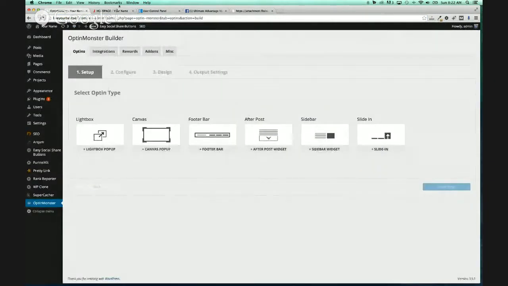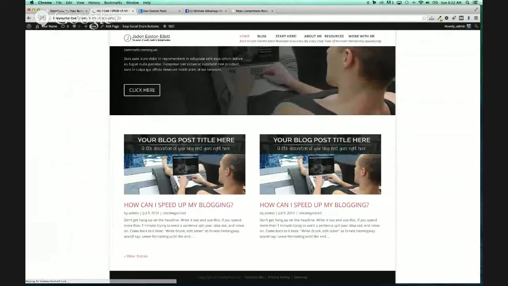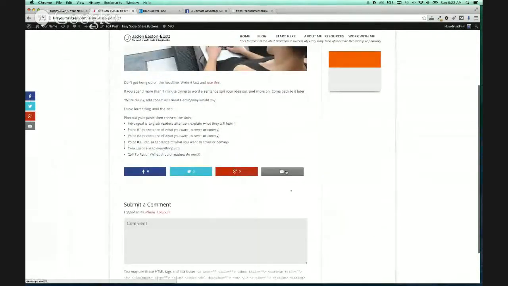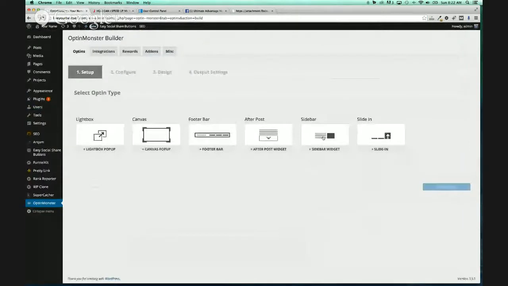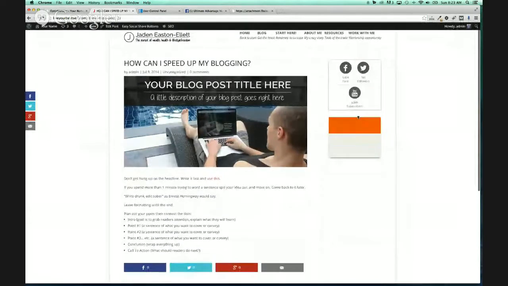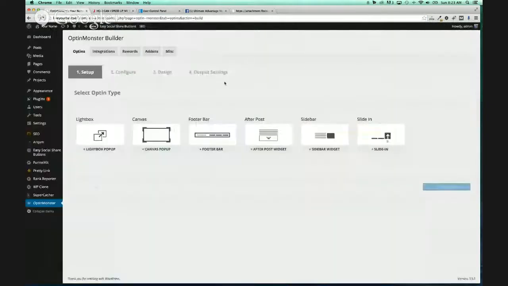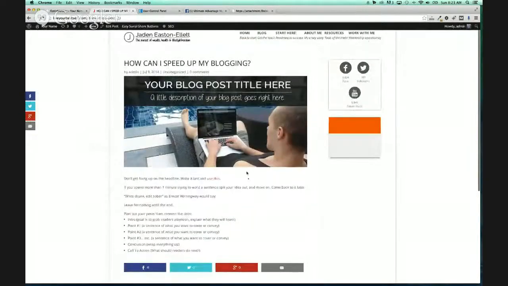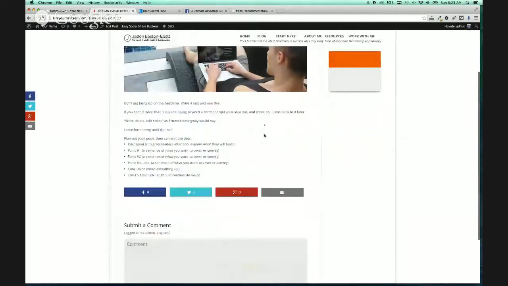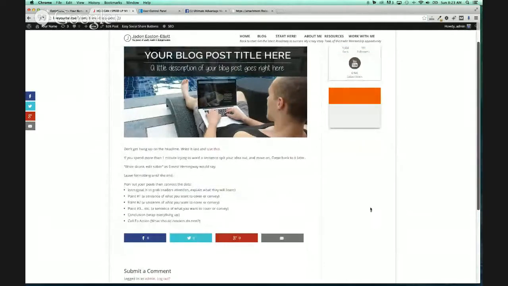After post is pretty self-explanatory. The after post opt-in area is going to appear once you scroll down to the bottom of the post, close to where the social network icons are. A sidebar opt-in area is obviously going to appear in the sidebar of your blog, so you're going to be able to go into appearance and widgets and place it in there. And last but not least, a slide-in opt-in bar. Instead of an opt-in form appearing in the middle of the screen, you can set it so that after 10 to 15 seconds on this blog post, the opt-in bar slides in from the left.